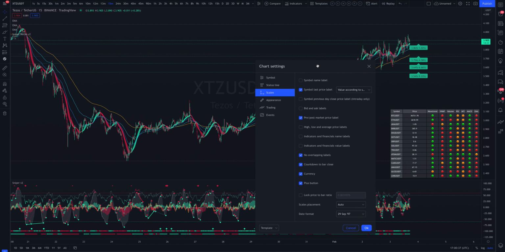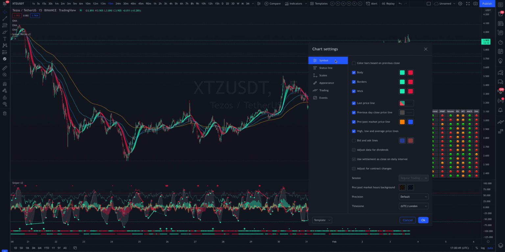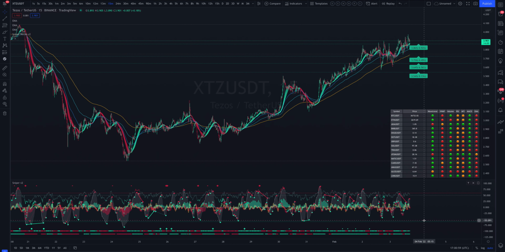You can also add in the watermark on the back, so you can see here I'm looking at XTZ. If I turn that off, it goes away, and there it is back again. You can also change the color of your candles and stuff in here if you want to. I can't really be bothered with that, but that's pretty much it for that part. So we'll just click on OK here.